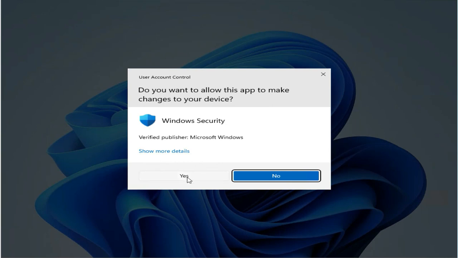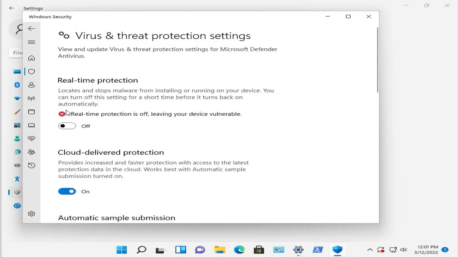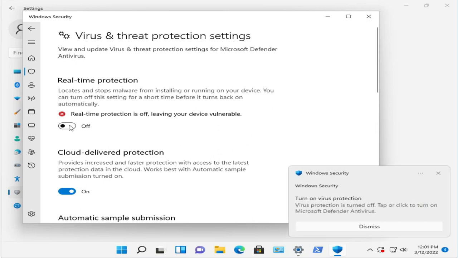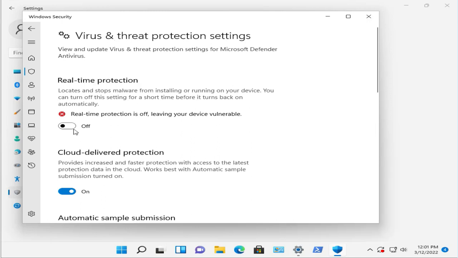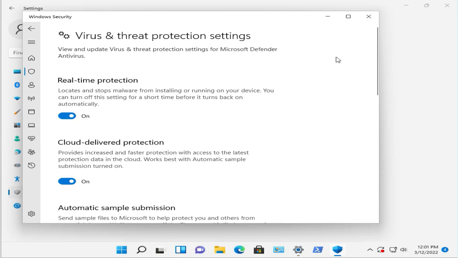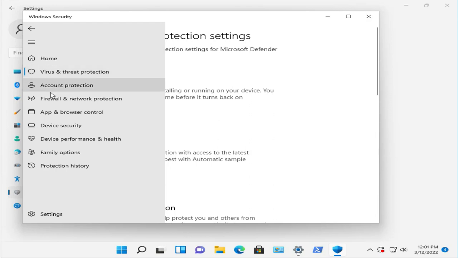So best practice is to leave it on, but like I said, if there's an application you're trying to allow, you can use it. Once you click on that, it's going to prompt you to verify you want to allow that change. You click on yes, and now as you can see here, it's turned off, and it's also going to warn you that you're not protected. So that's how you turn off the real-time protection as far as the virus protection. I'll turn it back on, and then we'll go to the firewall.